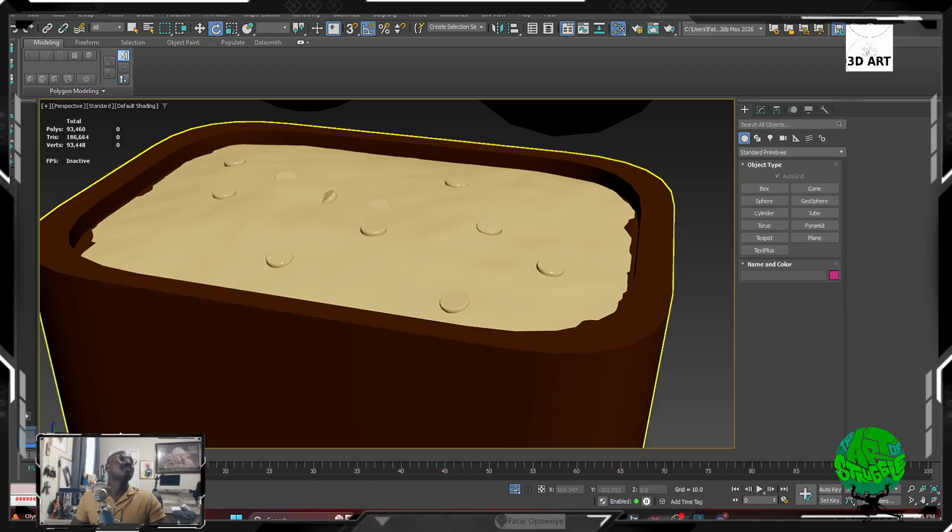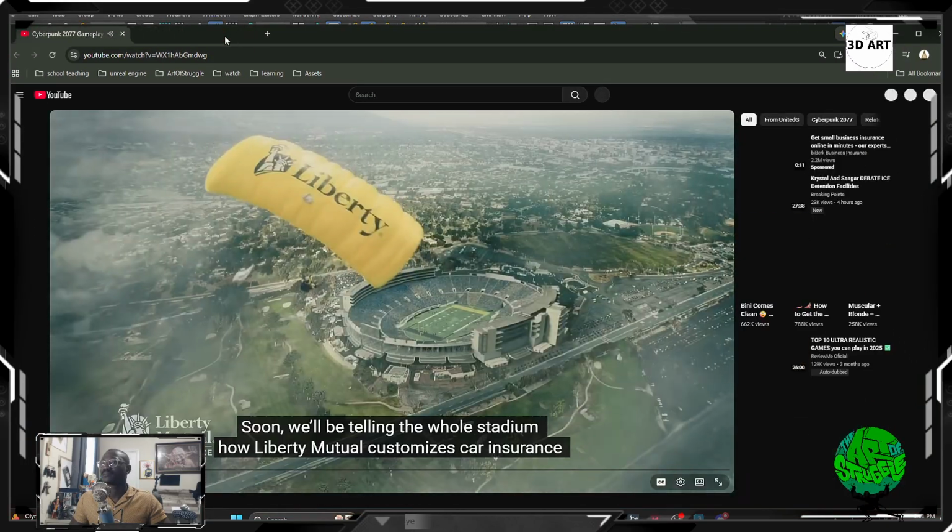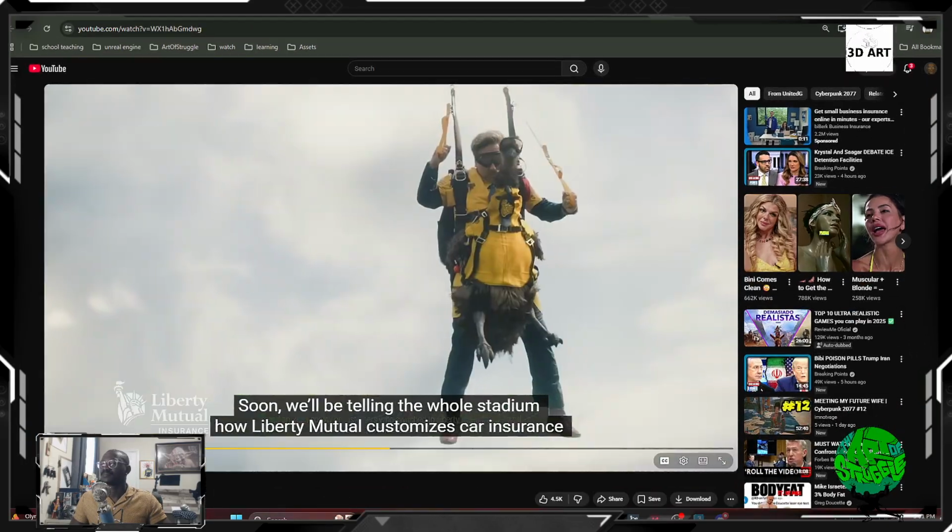Let's look at the. The FBI. We'll take a look at it. I want to see some gameplay, just so we can just take a quick look. Soon we'll be telling the whole stadium how Liberty Mutual custom.